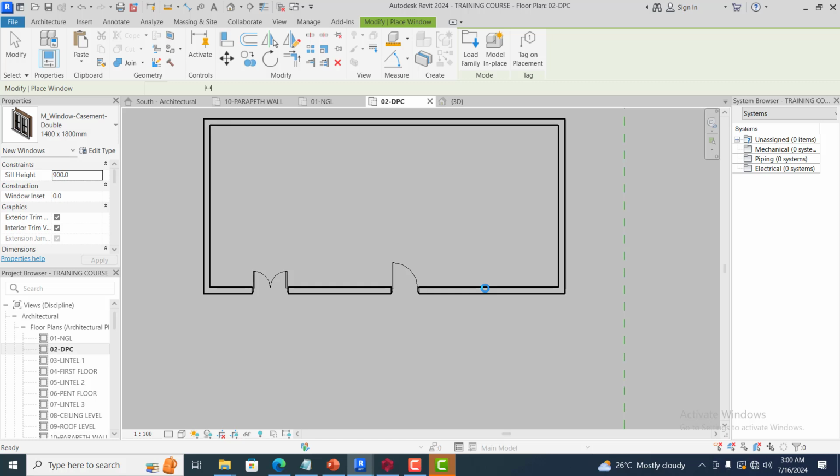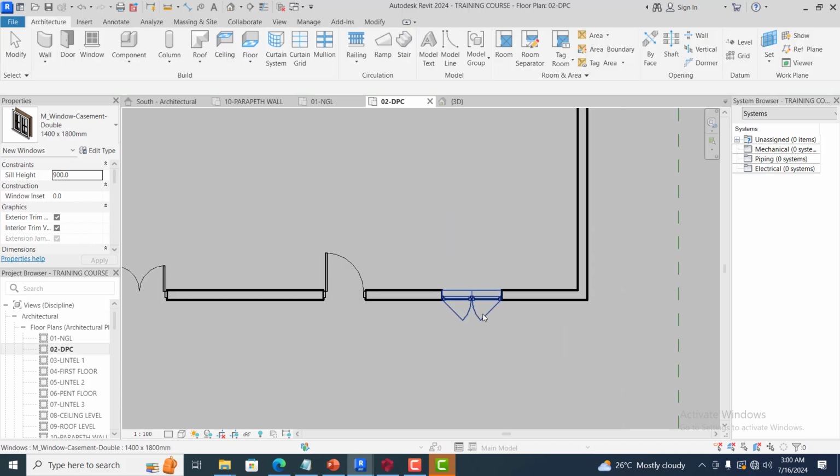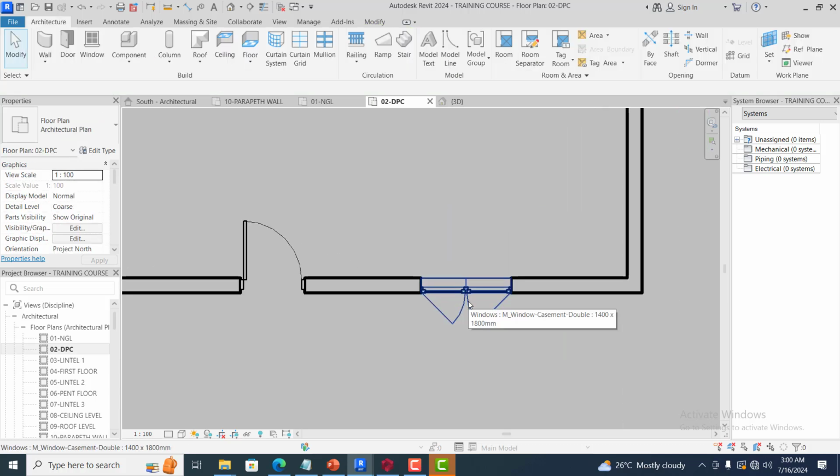Let me show you something very interesting about windows. So if I insert my window here, alright, so I've been able to insert my window. You can see this window. There is what we call the sill height. Very, very important. This is one very key important setting you must understand as far as windows are concerned.